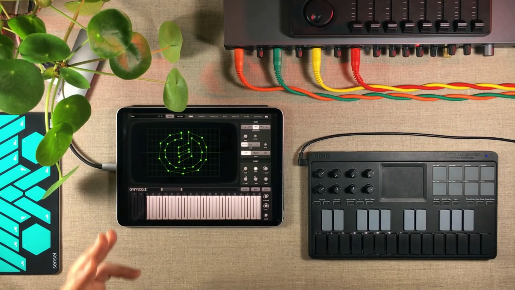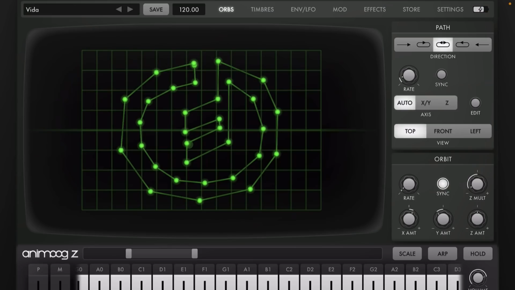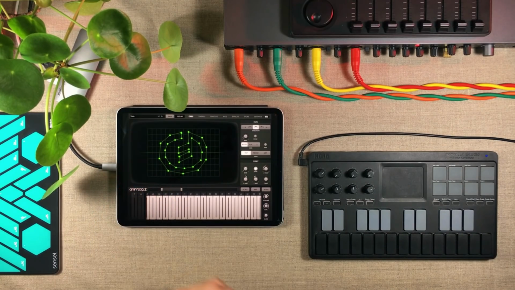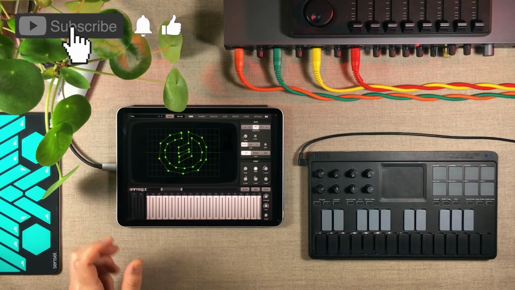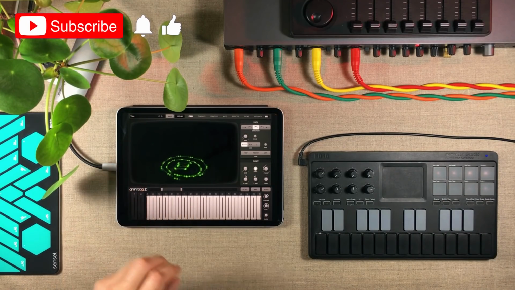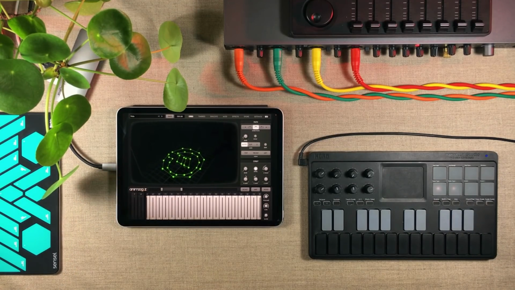Now I'm a bit nostalgic, and as you can see, I'm using a 2D view right now of the Moog logo. I like it when people get really creative with this thing. And so in my list of the 5 top things I love about Animoog Z, well, the first one is the XYZ pad.